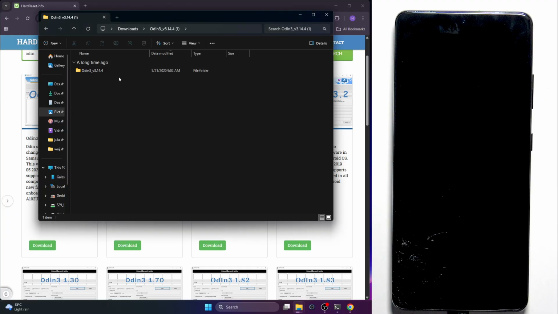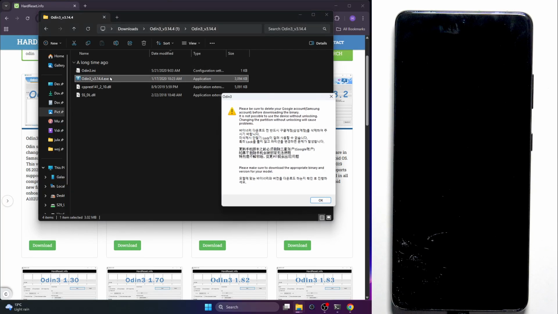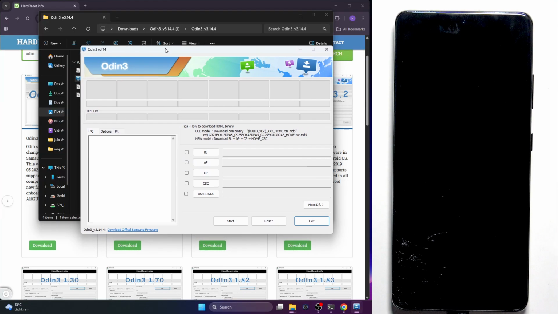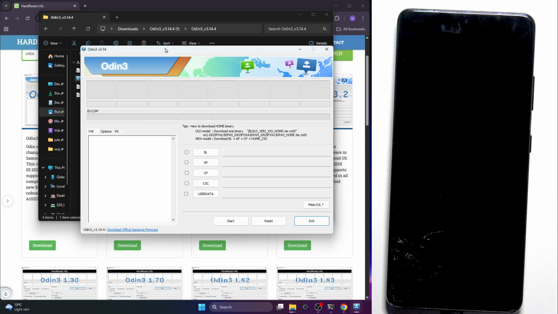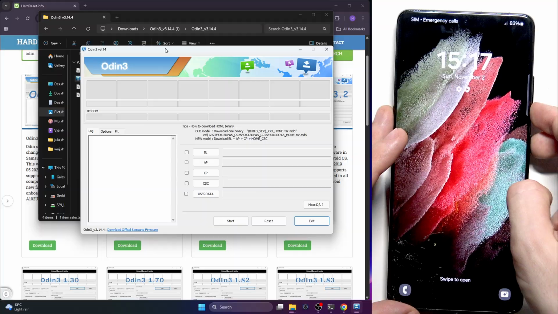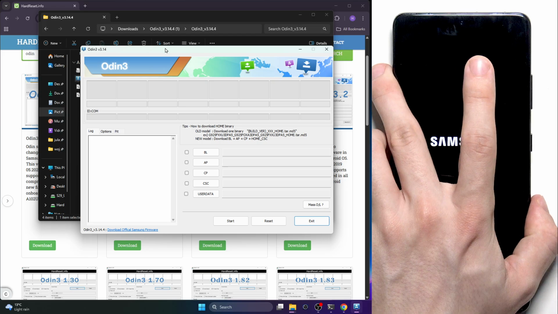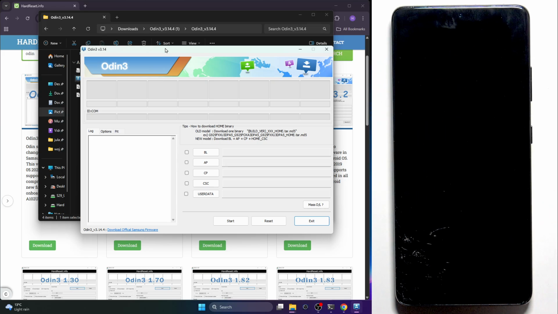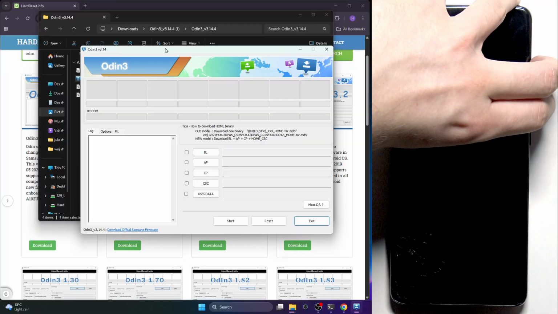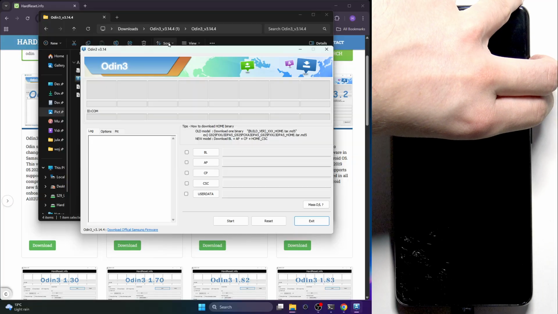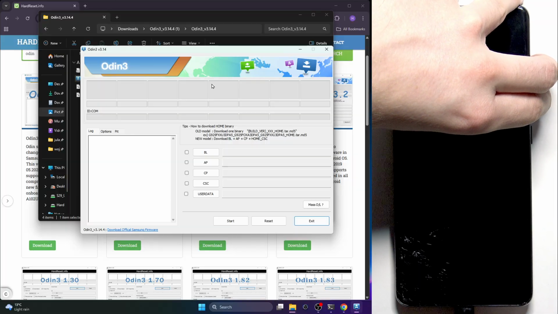In the process, I can already go to the Odin app and put my phone into download mode. So in order to put it in download mode, I'll need to shut it down by pressing and holding on power and volume down, then tap on power off twice. Now let's wait a moment and start pressing and holding on volume up and volume down, then plug in the USB-C cable.